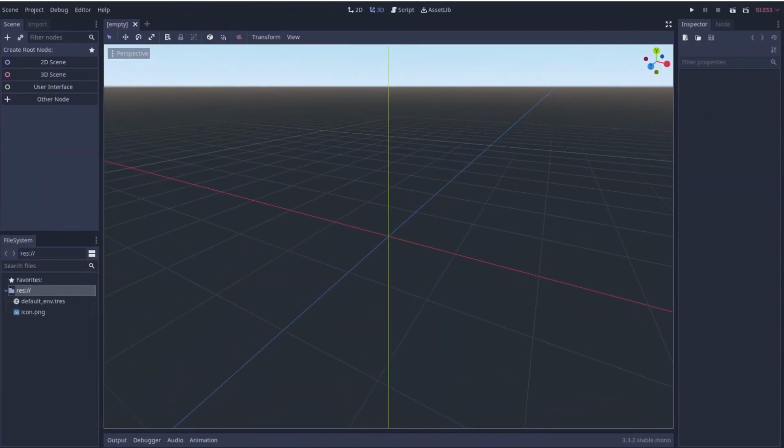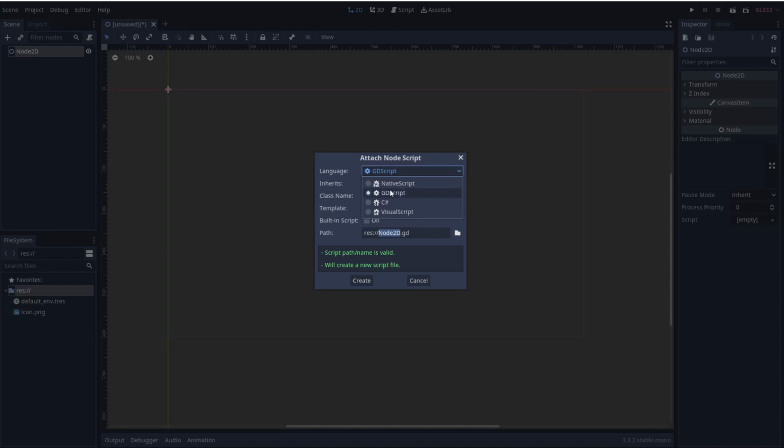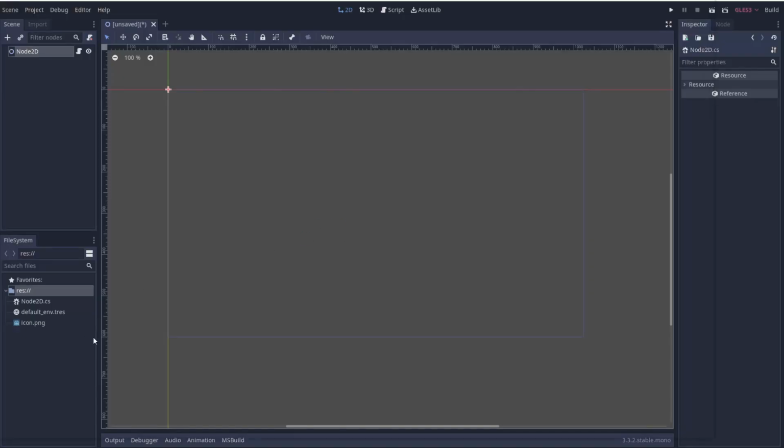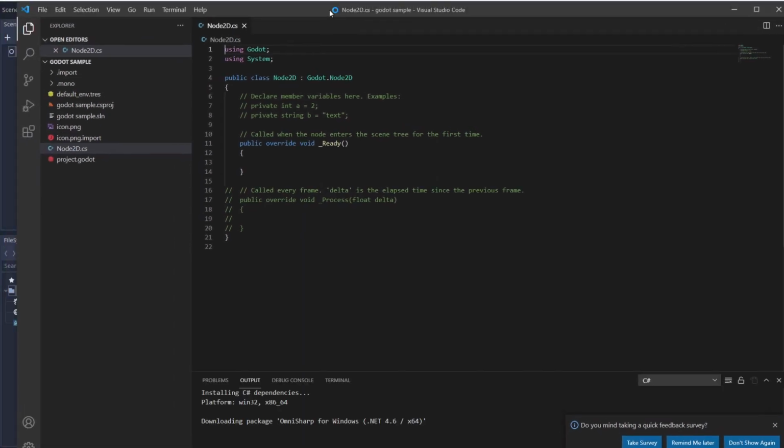So I'll rescale this for you guys. Let me drag this out, and we're going to go ahead and just create a 2D scene. We're going to right click, attach a script, and you will see we now have C# here. So we can actually click on that and go ahead and create our solution and all of that stuff. So you can see we now have C# support inside of our Godot project.